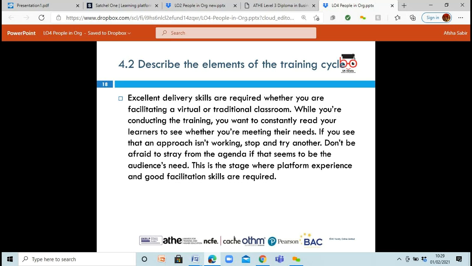And then you're going to need excellent delivery skills. Even if you're doing it in a virtual classroom or a traditional classroom, whatever type of training you're doing, you need to be able to convey yourself, and you need to have that knowledge that you can put confidence into your learners. Now, if you're stuttering or if you're confused or if you're not sure what's going on, then your learners are not going to develop any trust in you. They're not going to be motivated. They're not going to want to see what you're doing. So you need to have fantastic delivery skills, and you need to know exactly what you're talking about.